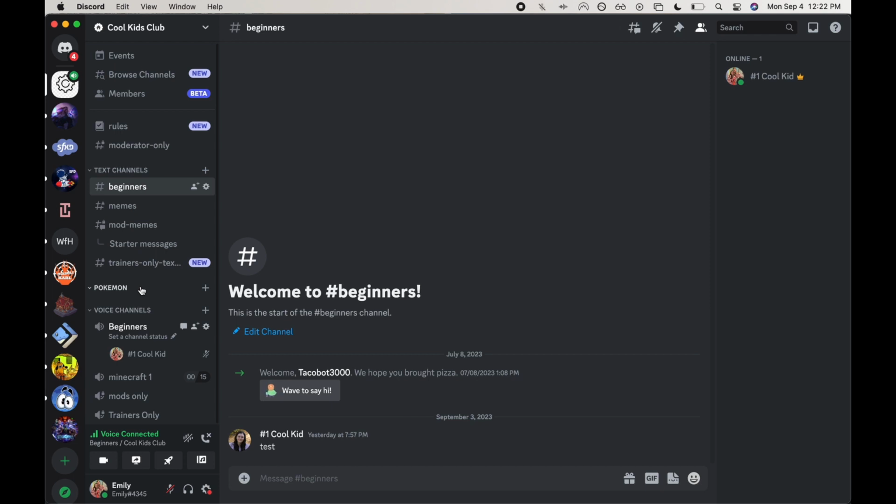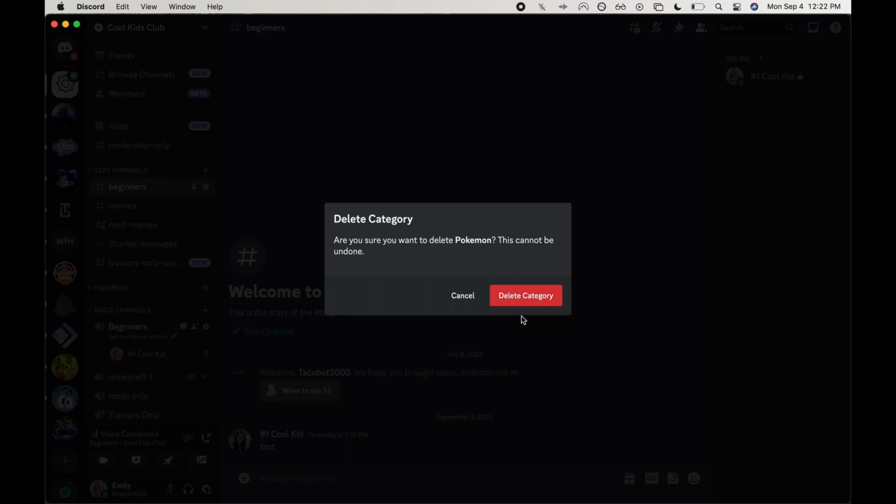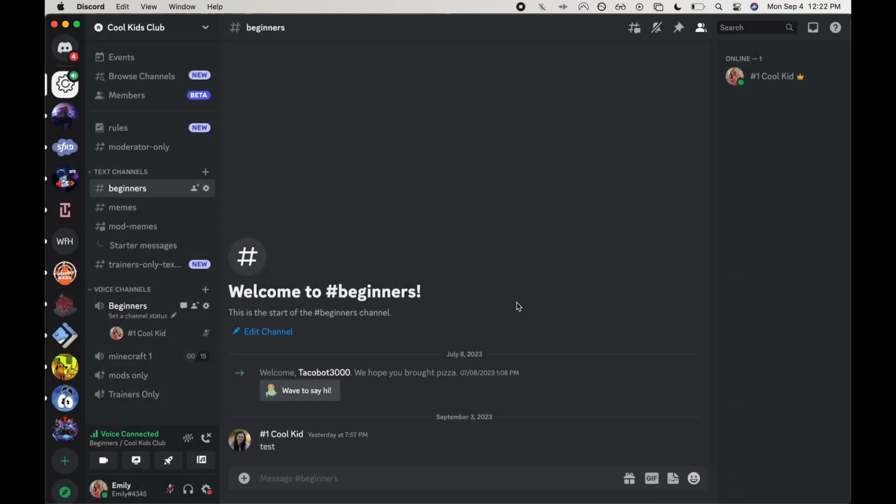So I'm going to right click on the Pokemon category, and here we can have a bunch of different settings, but we are going to choose to delete this category. I am going to delete it, and it's going to confirm with me that I do want to delete that category. And there we go. It has now been deleted from our Discord server.